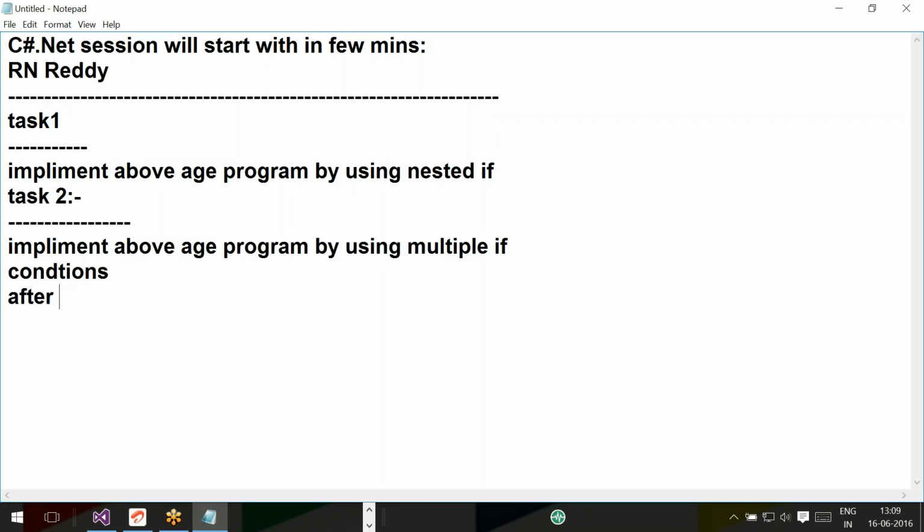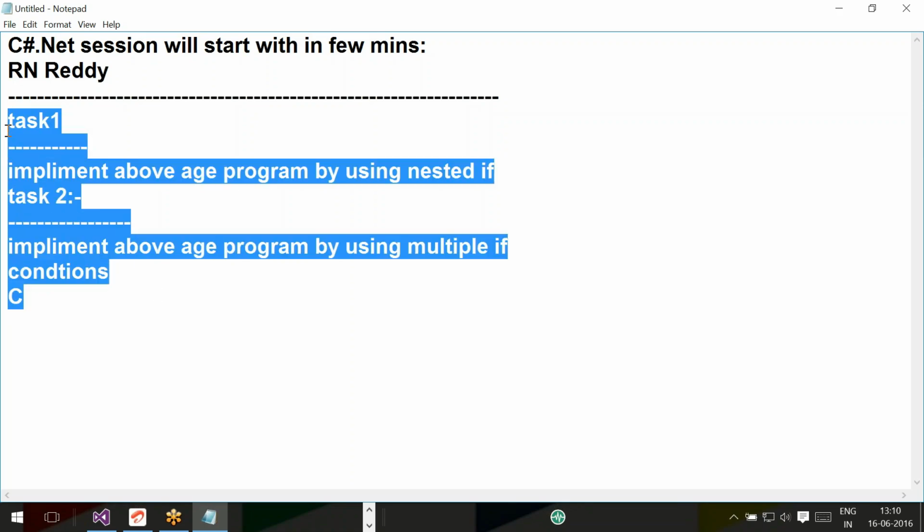After you have written both programs, you give a conclusion. For the age program, what is the best conditional statement: if else if, multiple if, or nested if? If you say the best conditional statement is if else, then why is it best, and why are the remaining two not best? You have to give a conclusion with handwritten notes. This is the homework for you. Can you try that?